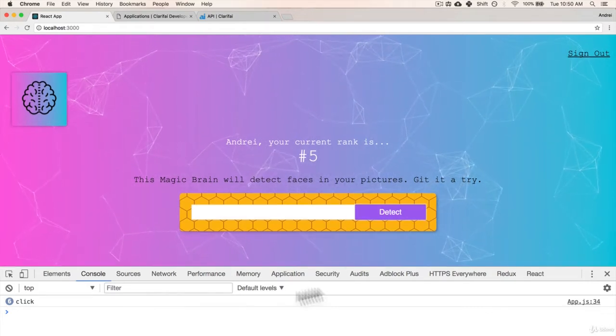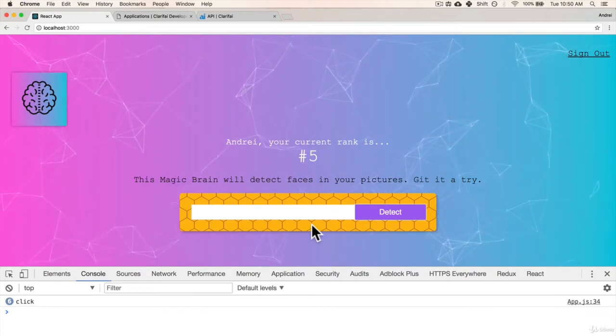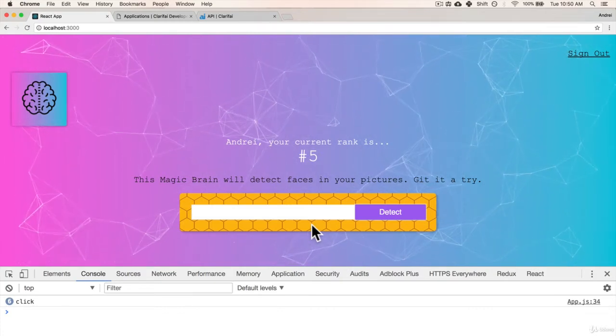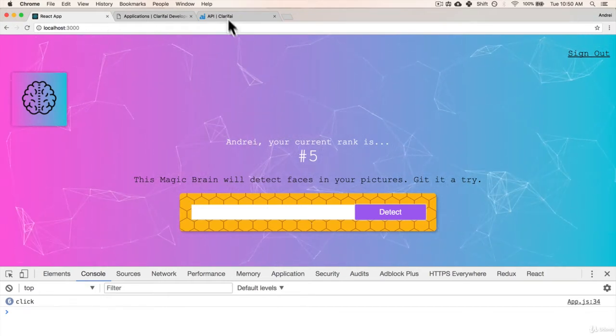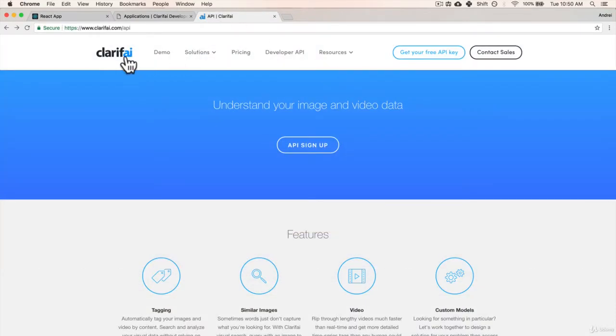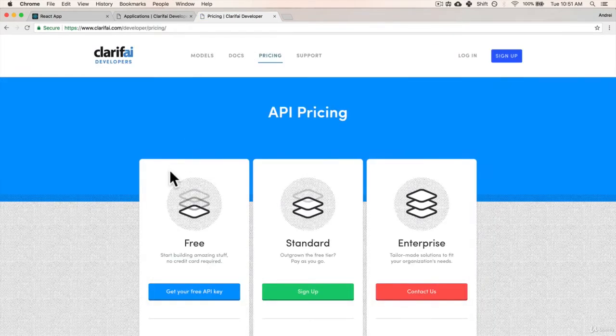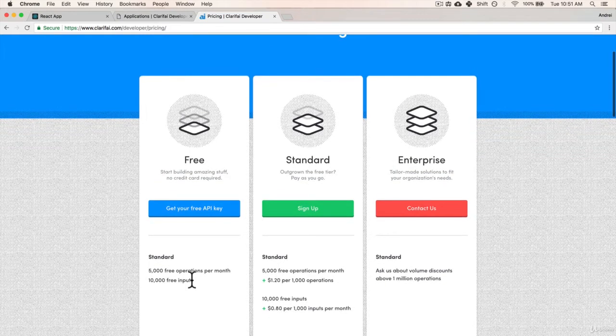How do we display an image down here and have it detect the face? Well, luckily for us, we can use an API. And this API, I think, is one of the coolest out there. It's called Clarifai. And as you can see from their tagline, understand your image and video data. You can use this tool actually for free up to a certain point. If you look at the pricing over here, for developers, you have a free 5,000 operations per month. So you can submit 5,000 pictures and it'll guess it for you. Once your app becomes popular, then you can start paying for it, but we're going to be using a free API.